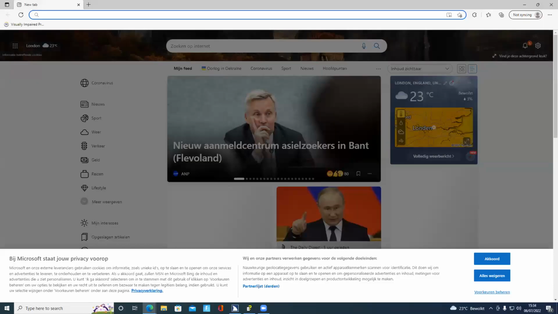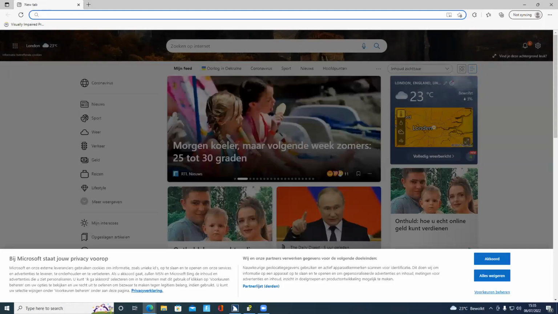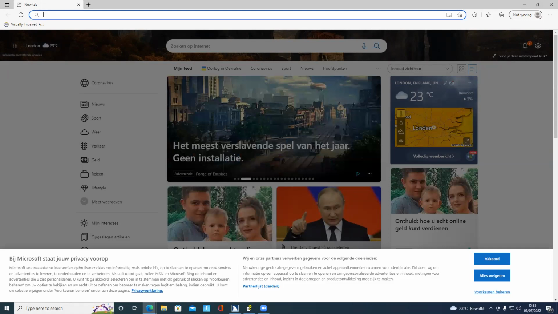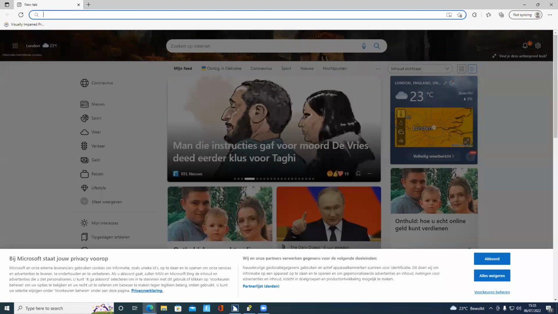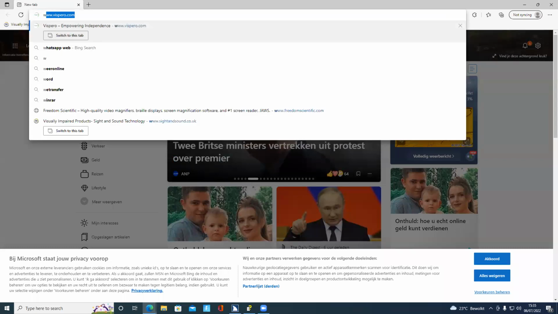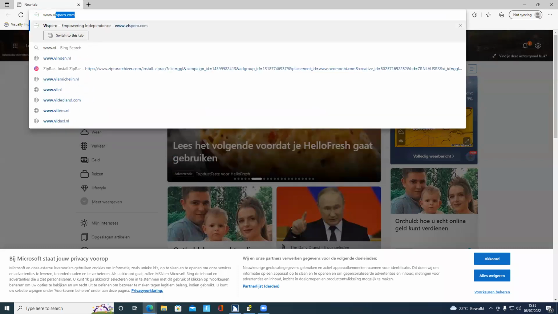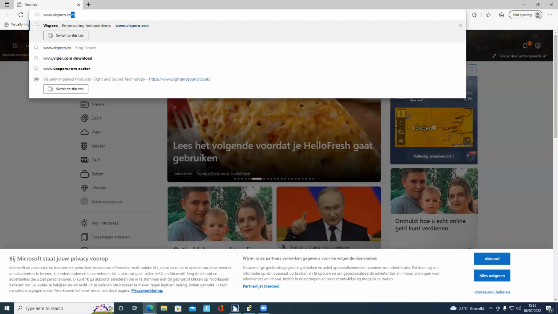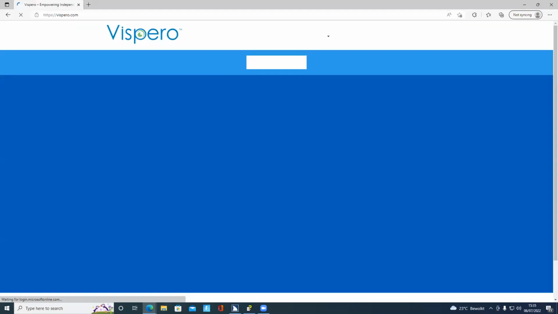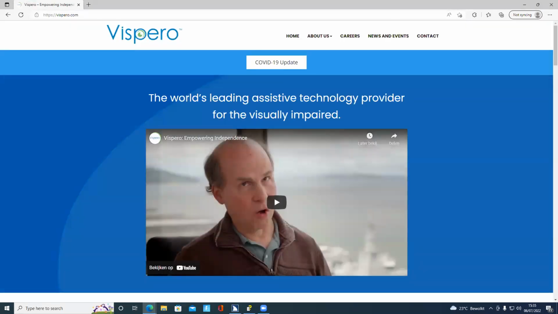Control N. Opening new window. Address and search bar edit. This is opening new window. That is still there because I did not create a rule for that one. I will start now the website Vispero. www.vispero.com. I press enter. Blank. Loading complete. And feedback enabled for this website using JAWS Connect. Vispero.